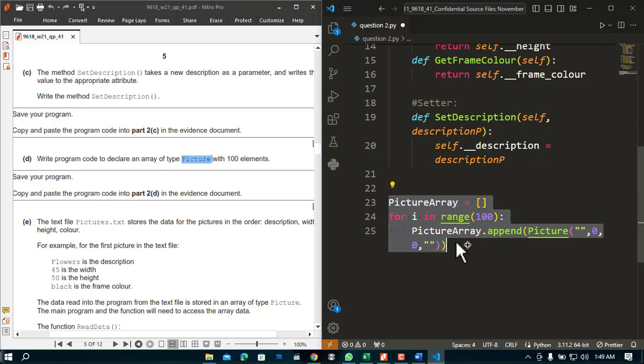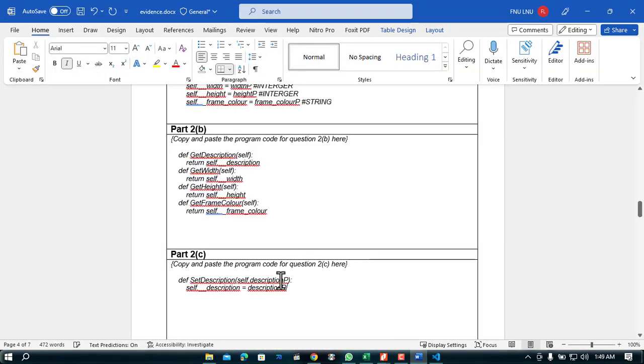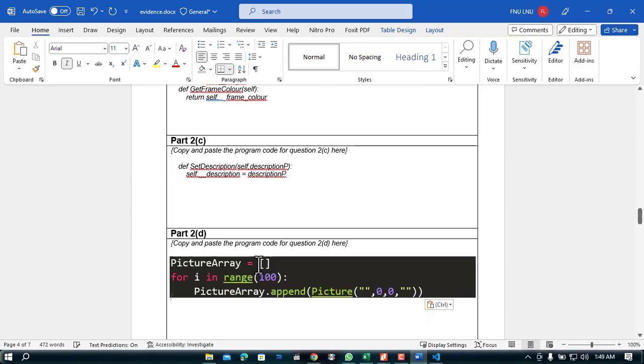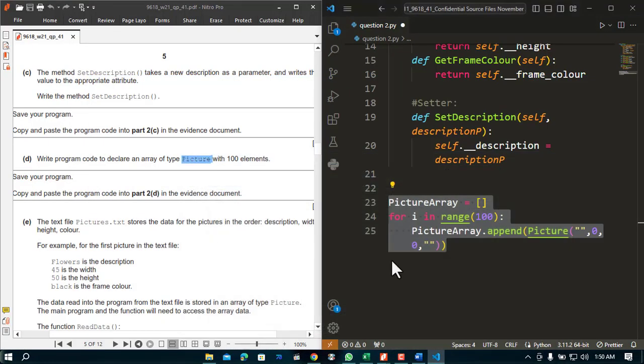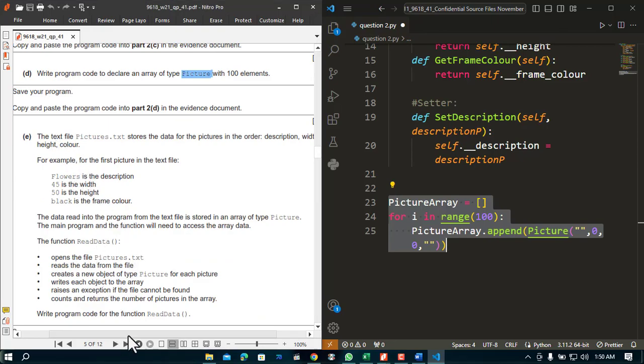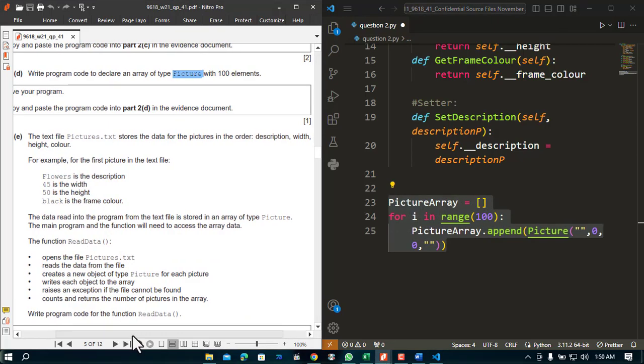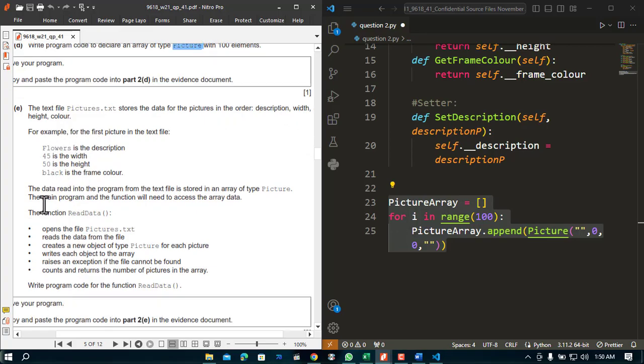Let's say this is your code. Go back and paste it here. Everything's fine. So I paste that over there. Now let's move on to the 2e question. Here it says that the text file picture.txt stores the data for the picture in the order description, day, width, height and color. So this is the way they have stored it. The data is to be read. So they are asking you to create a function called read data.